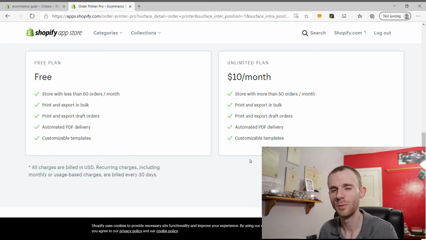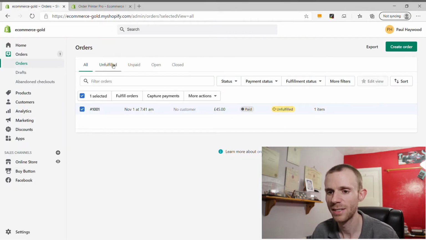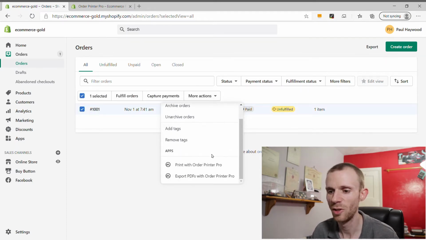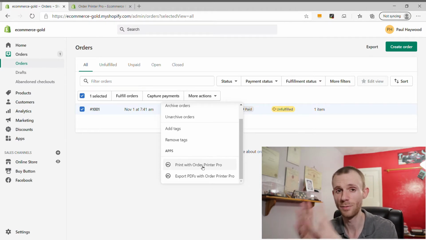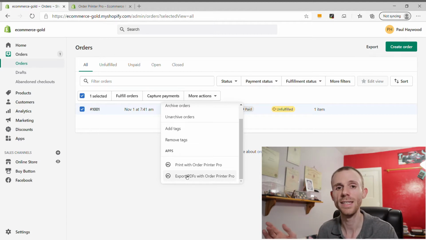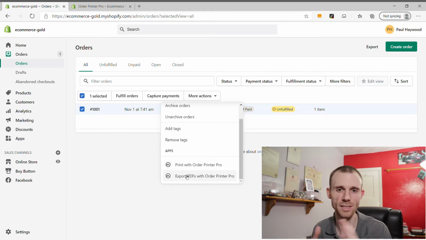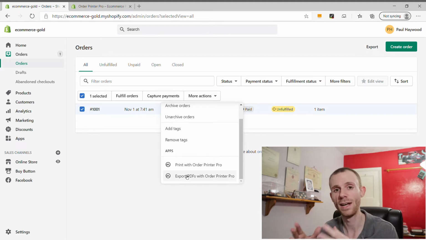So if we go back into our Shopify dashboard and we go to the order management page, select the orders that you want to print, and under the More Actions menu, you'll see that there's two options appear. You've got the Print with Order Printer Pro, which allows you to print orders directly from your browser. And there is also an option to export the orders in PDF format. And the way this works is it generates a zip file for all of your orders that you've selected, and then that's emailed to your admin email address. You can then download this file from your email account and then extract all the files using your browser's extract format, and then you've got them directly on your device.